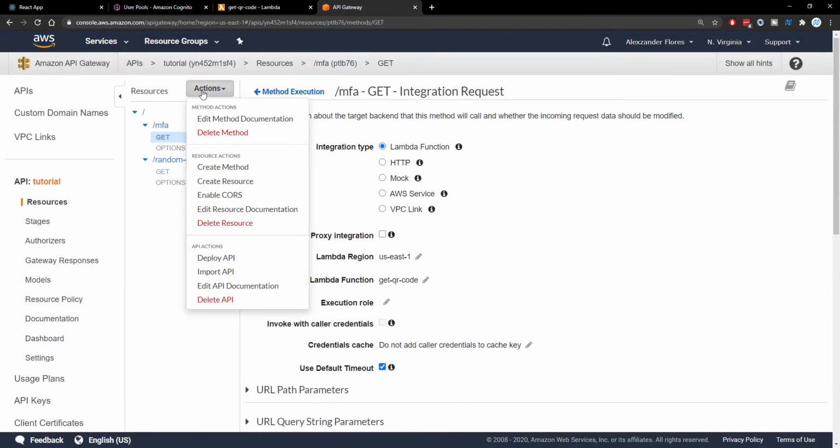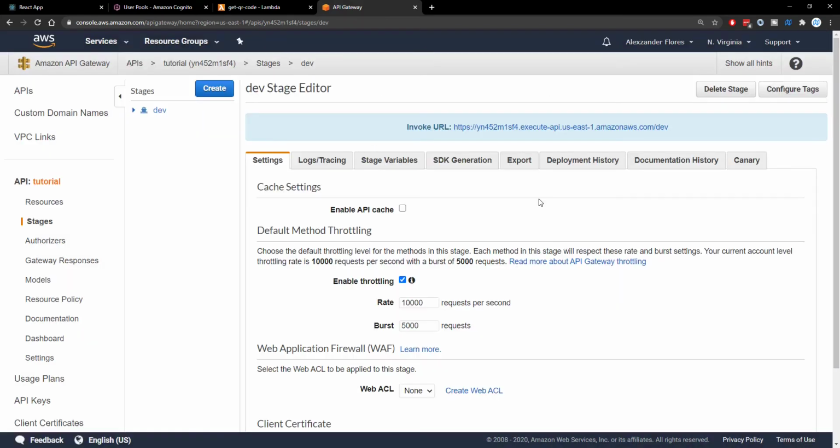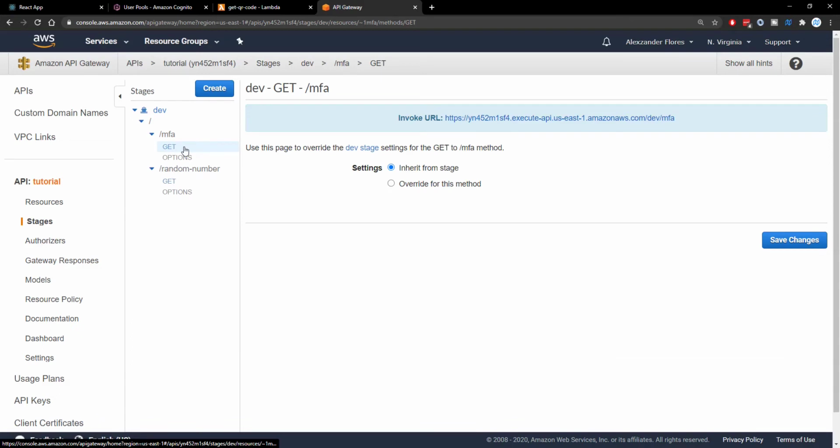We can go back to actions and then deploy the API to the development stage. So now that this is deployed, we can go to our stages. We can expand the dev here and we see our GET request under MFA. If we click that, we get this invoke URL. We can right click and copy it.